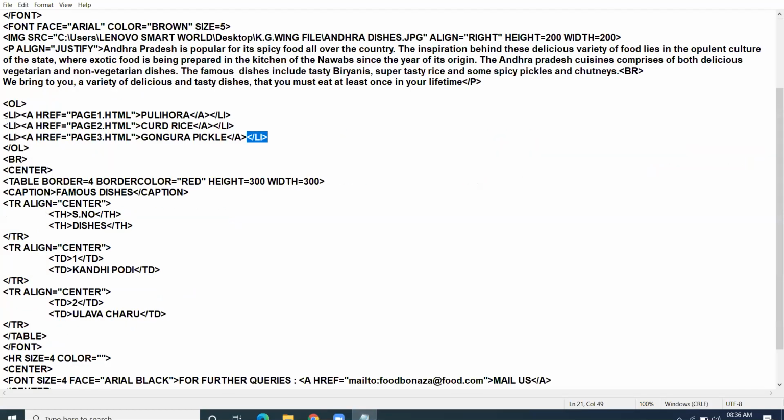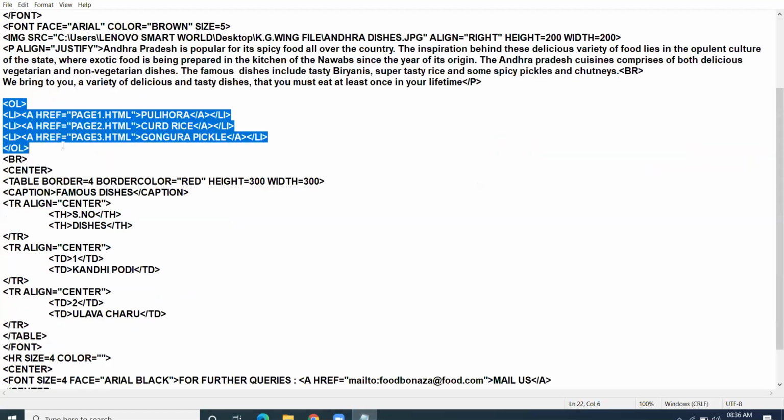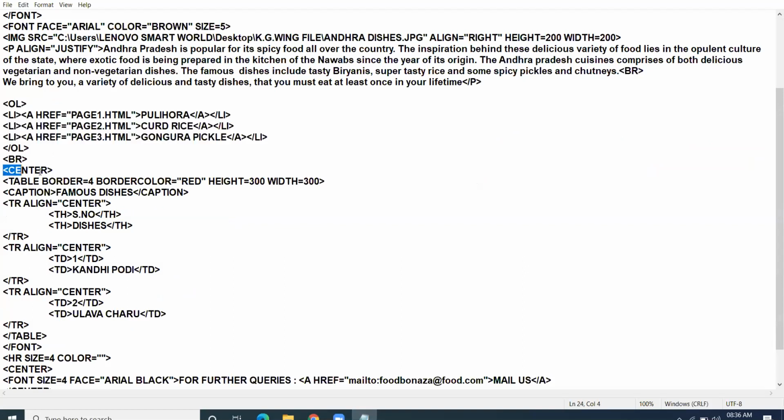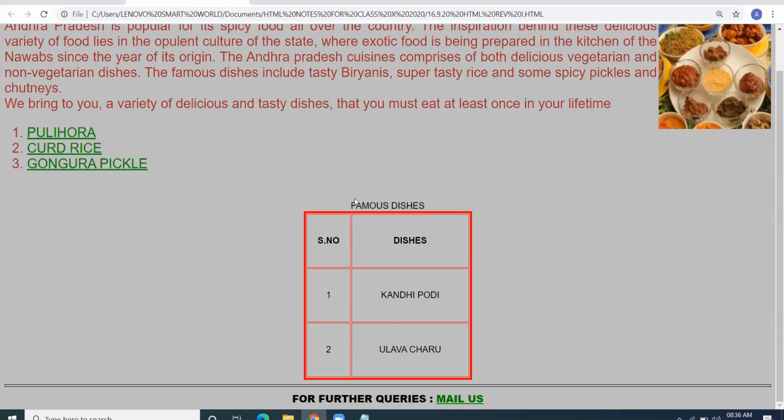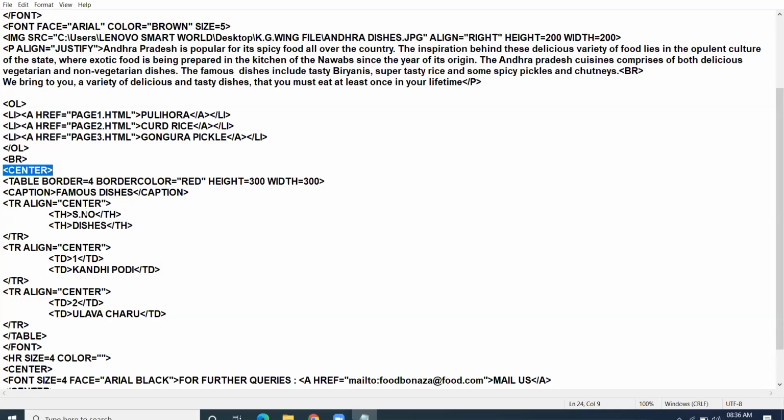Now, after closing my hyperlink section, I come down. Now I'm in the center of the web page where I want to create the table. See the table. This is the table and this is famous dishes. This is the caption of the table. Now I am giving instructions for the table. Border 4. Color of the border is red. Height of the table is 300. Width of the table is 300. Right?